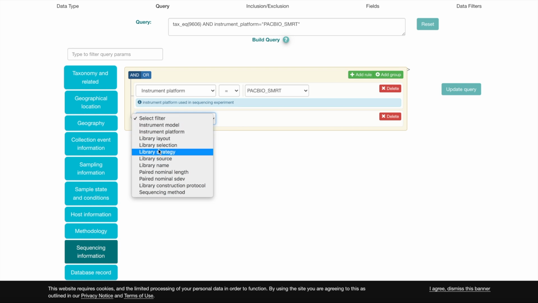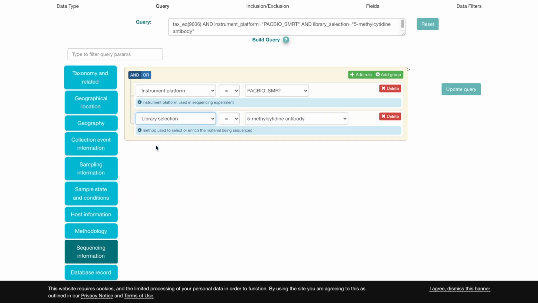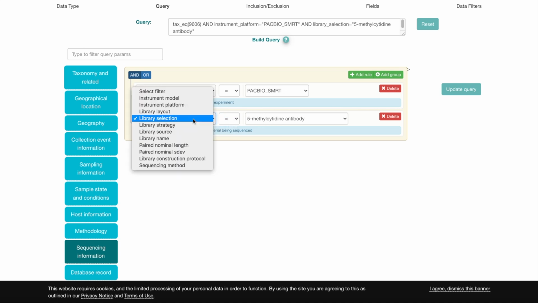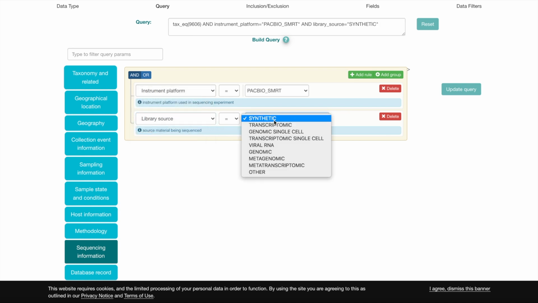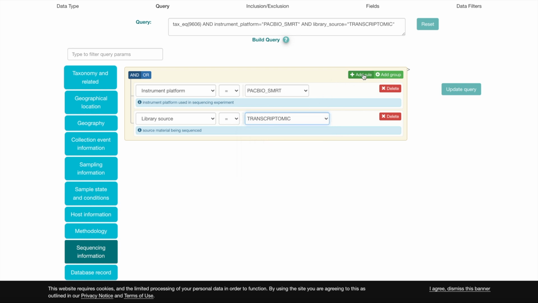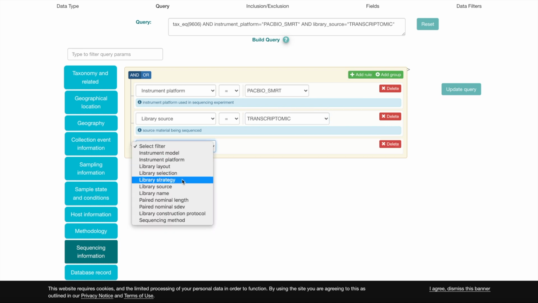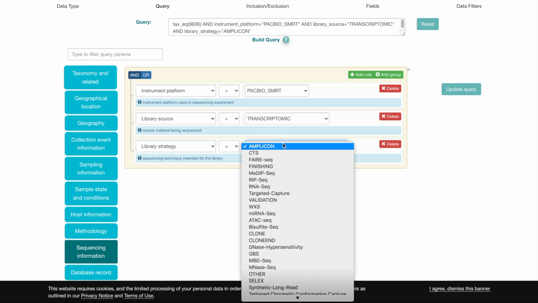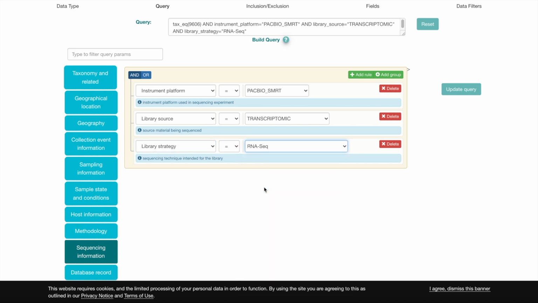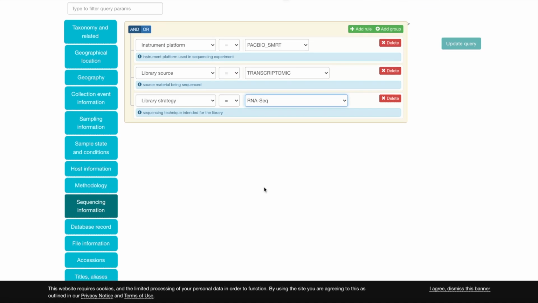Additionally, you'll want to select specifically the library selection process, if you know a specific selection process that you like, or the library source more likely, which provides fewer options. So in this case, transcriptomic is probably the correct source. And for the purposes of this video, we'll also select the library strategy to just capture RNA sequencing studies. Again, there are lots of different options depending on the kind of data that you're looking for. And I encourage you to look through all of the various options to find those that are most meaningful to you.